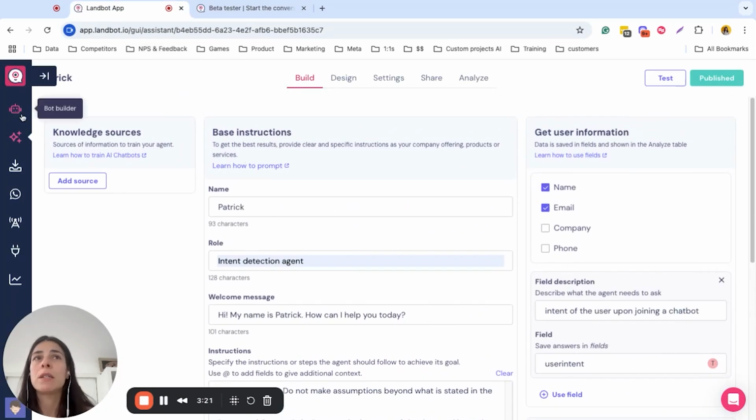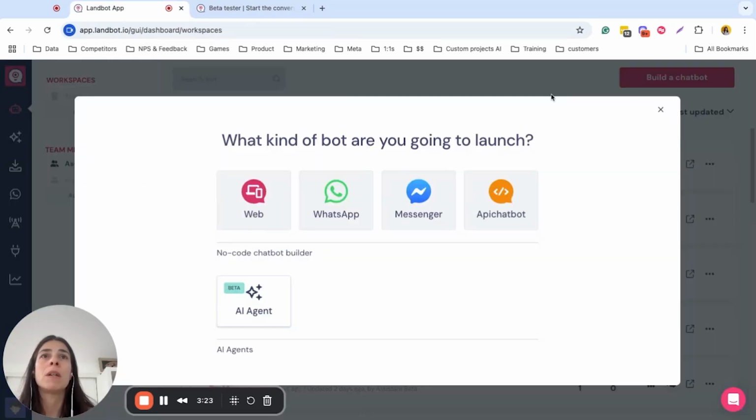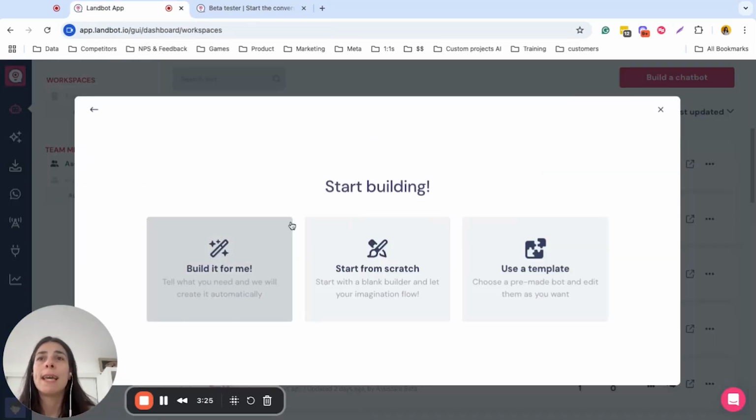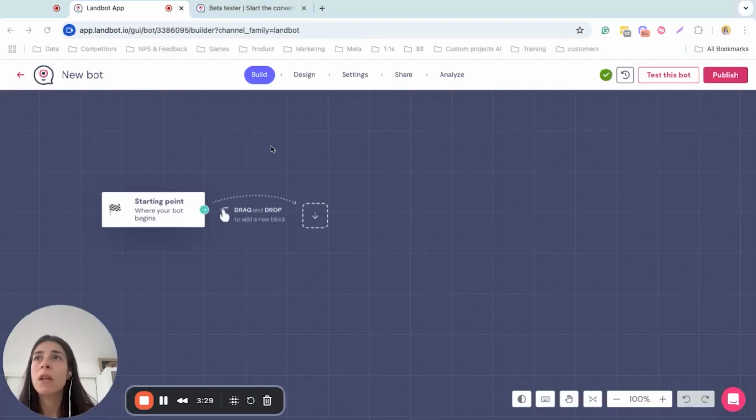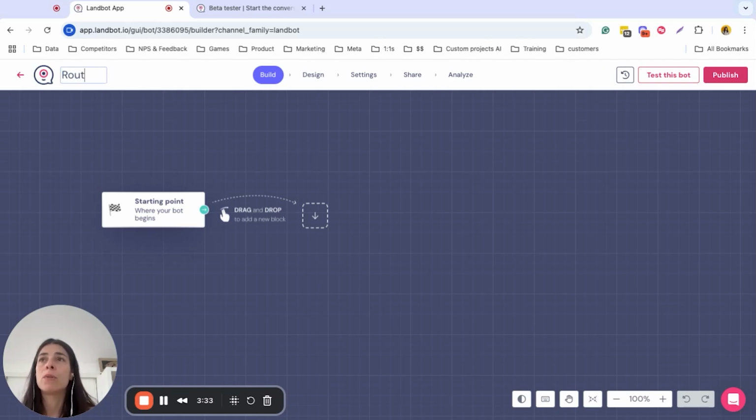So what I'll do next is just go and create my own chatbot. I'm going to start it from scratch, and I'm going to name it route intent, for example, and I'll just proceed to create my own bot. What I'll do is I'll just start with any block.